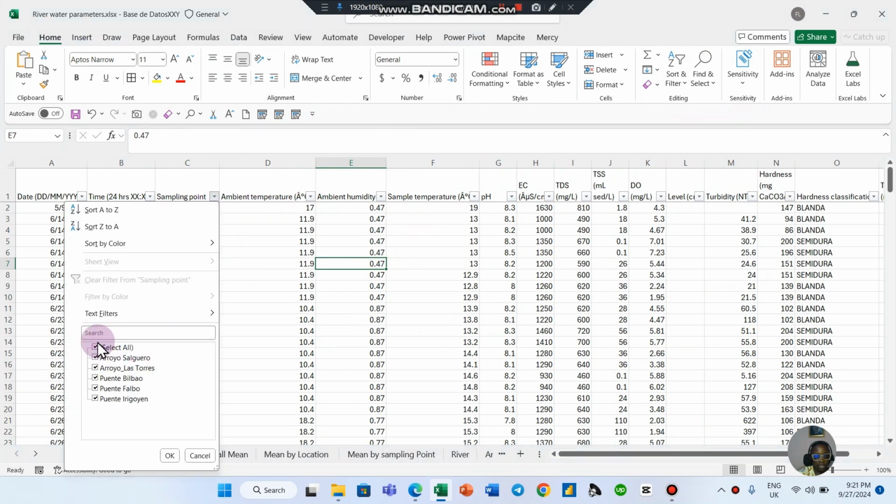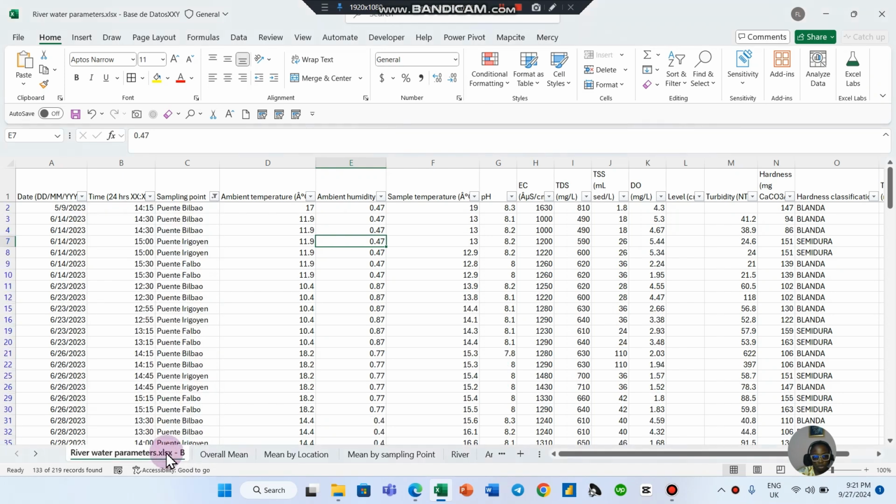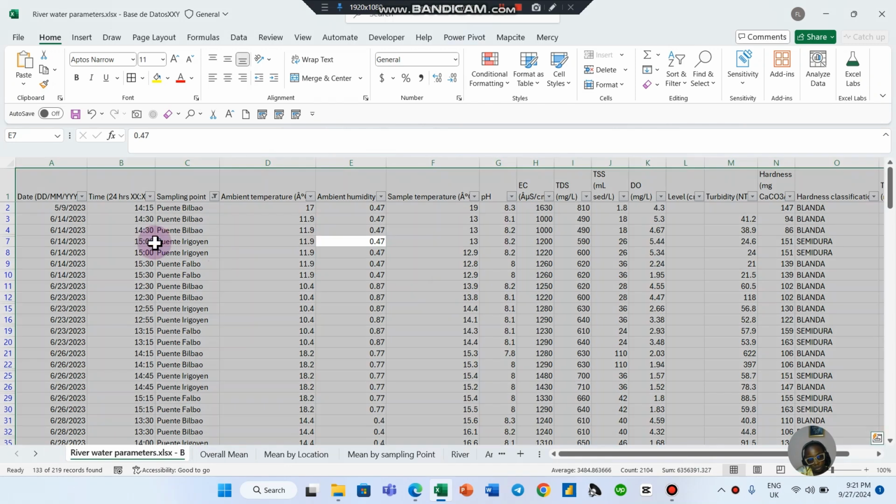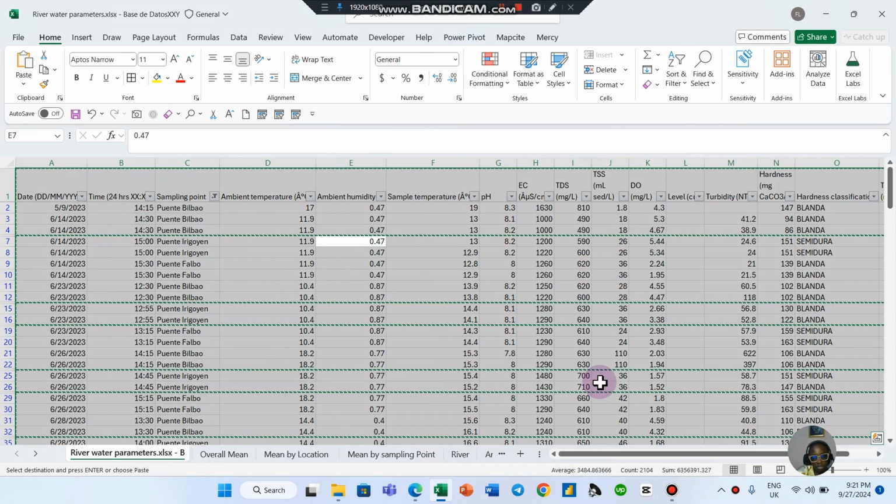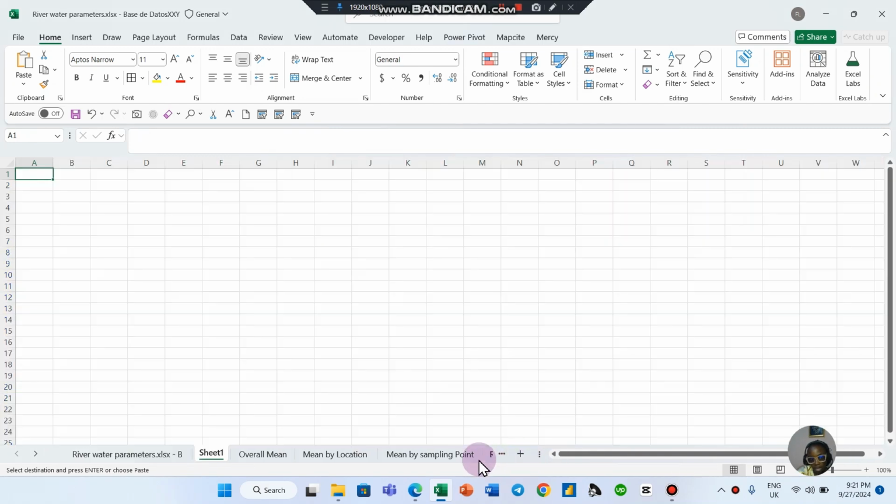So let's assume that I want to filter this data to the samples from the river only. So I will uncheck this and then uncheck this, then click on OK. So I have all of these. Now I can decide to highlight all of these using Ctrl A, and then copy it, then create a new sheet where I will now paste.